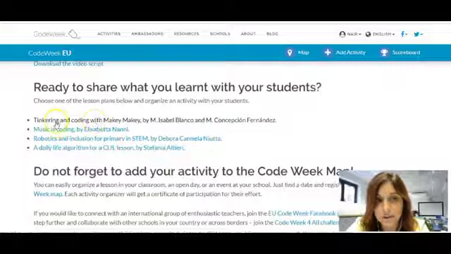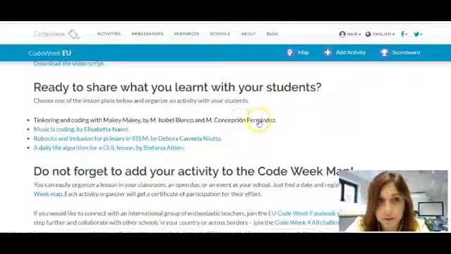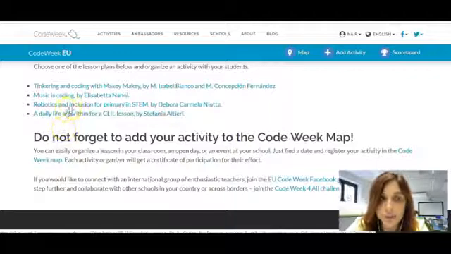So you will have the first lesson plan for tinkering and making with Makey that the teachers Isabel and Concepcion have done for you. You will have the lesson plan if you're a teacher of music. This is a very good option for you. This is a lesson plan that Elizabeth and Annie have produced for you. You also have a third lesson plan that deals with robotics and inclusion for primary in STEM.